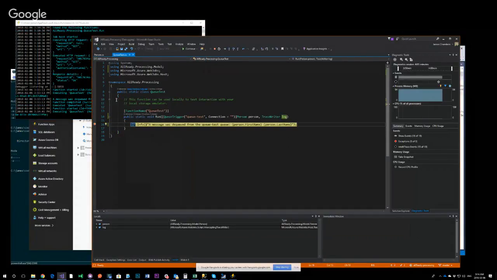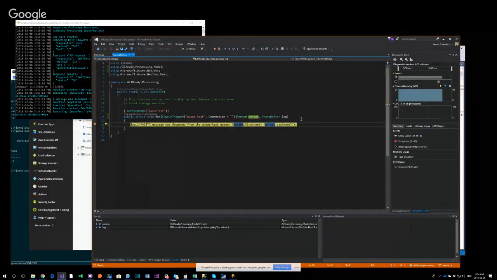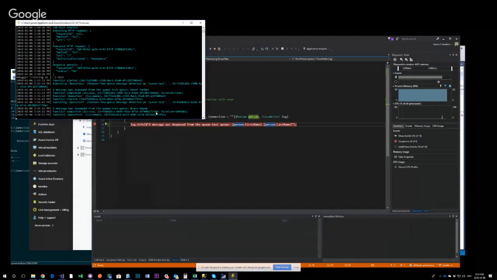So there it goes. It says executing queue test. It tells us the reason why: it found a new message. And you can see here I've got my data in here, Bruce Wayne. Okay, so those are some basics for Azure Functions.